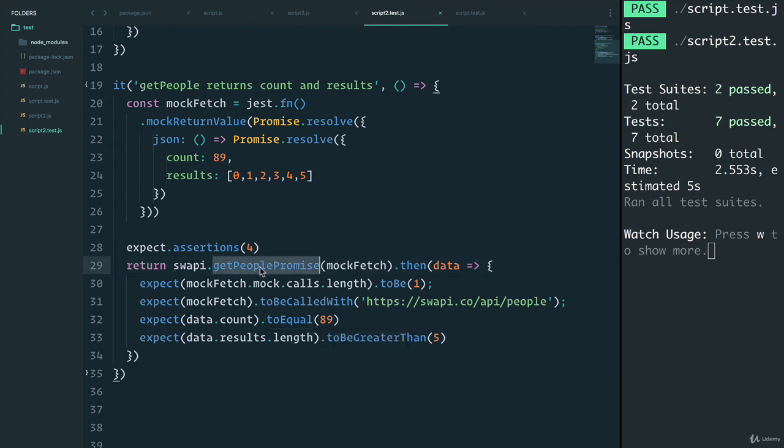And you saw that getPeoplePromise actually runs this mock fetch that we created. And all you need is this syntax. And here we just added extra things because we wanted a certain behavior. But even just doing this, we could have seen that mock fetch would have been called with this URL.